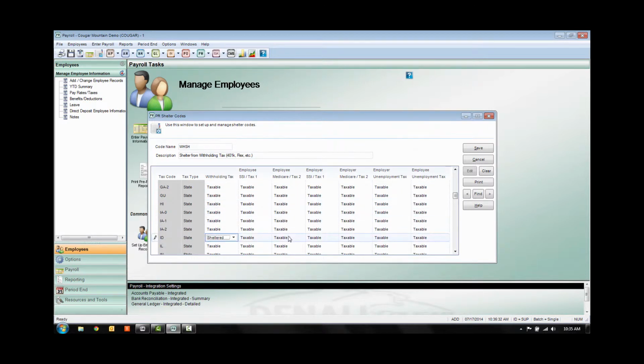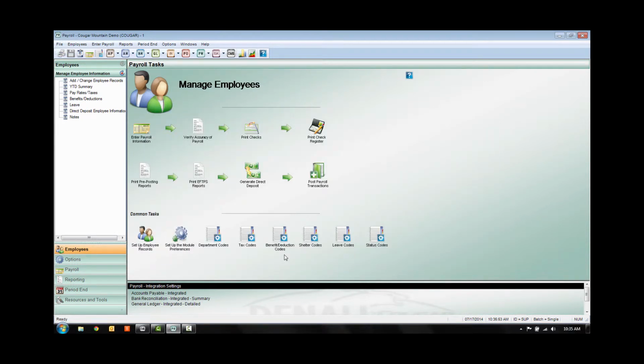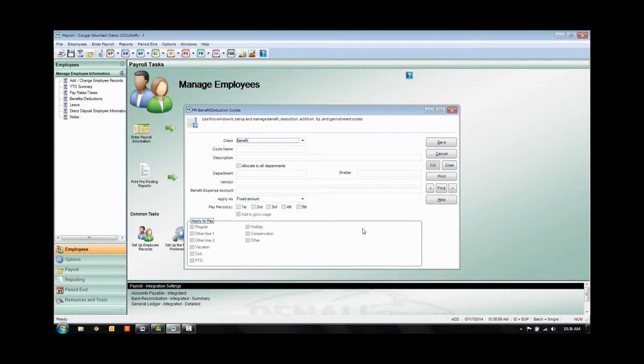For this example, we are setting up a shelter code to only shelter from withholding taxes, but not from FICA, Medicare, or unemployment taxes. Now that the shelter code is set up, you can apply it to the various payroll items as needed to shelter those items based on the shelter code setup.